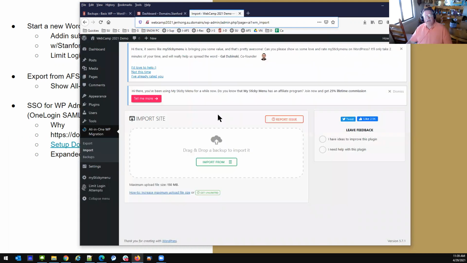Okay, one of the things that you might want to do is provide administrative access to a particular WordPress site, or multiple WordPress sites.